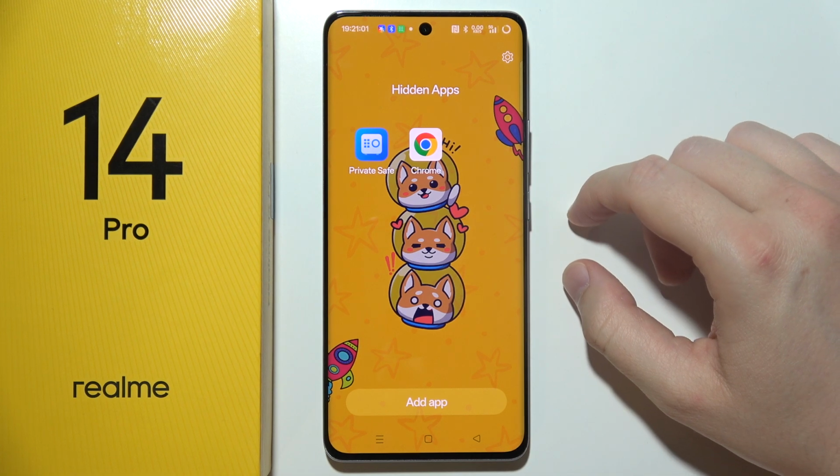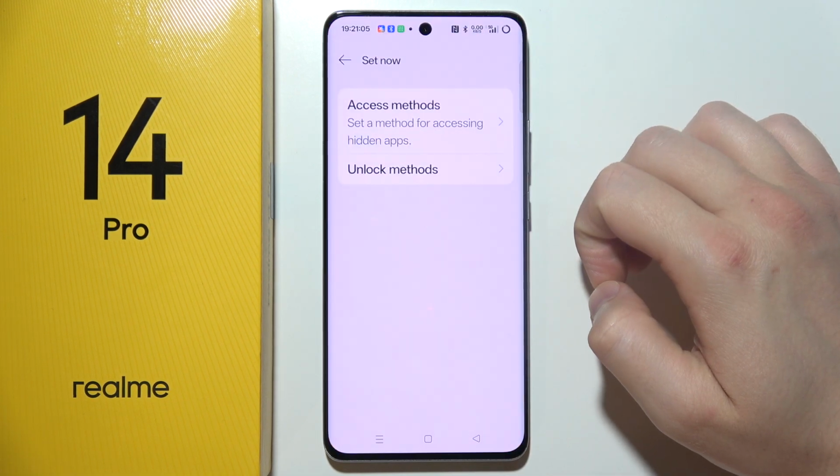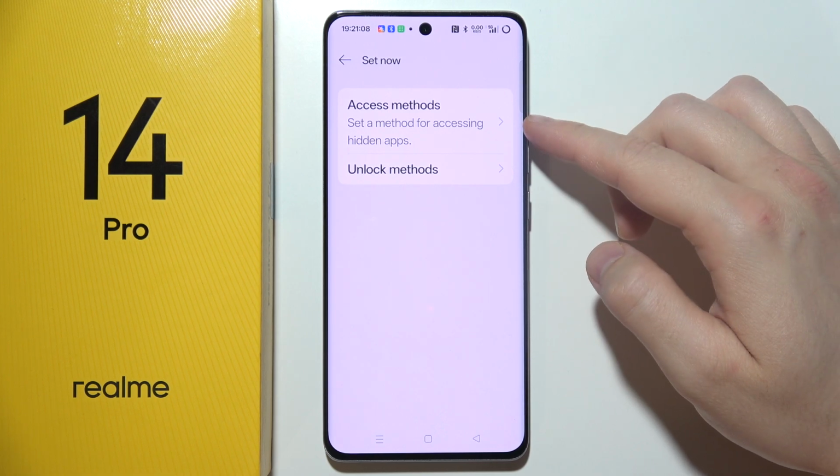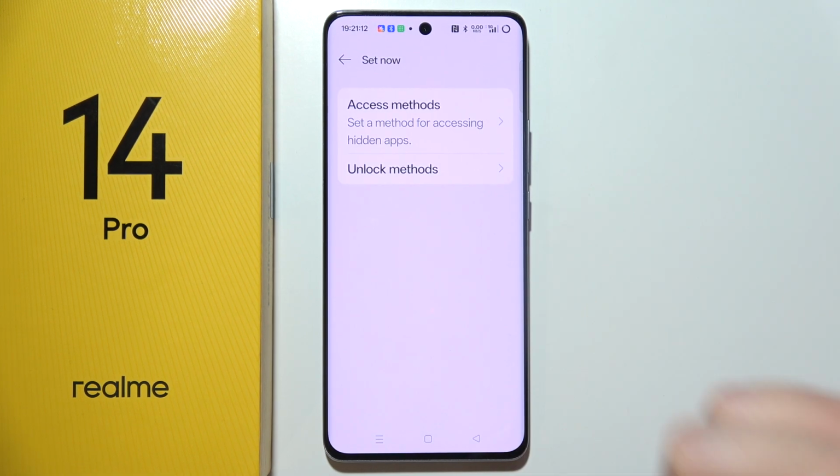And as you can see, just right here, from the place I can add apps, and by tapping here, I can simply change access method or, for example, unlock method. So as you can see, that's how it works.